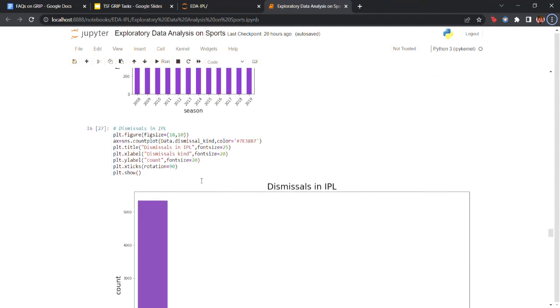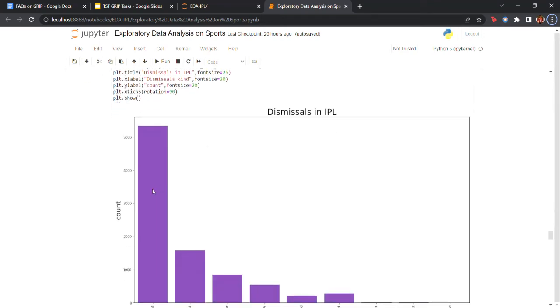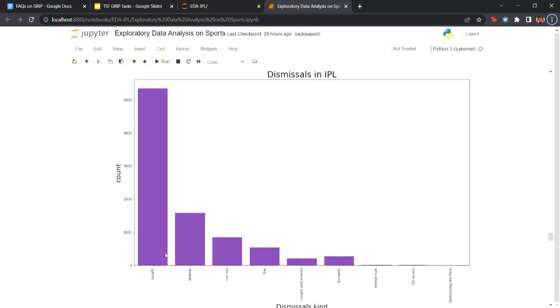Next up, we have the weighted dismissals in IPL history. On the y-axis, we have the count, and on the x-axis, we have the various dismissal kinds. We can notice that the players have been dismissed most number of times by a catch.